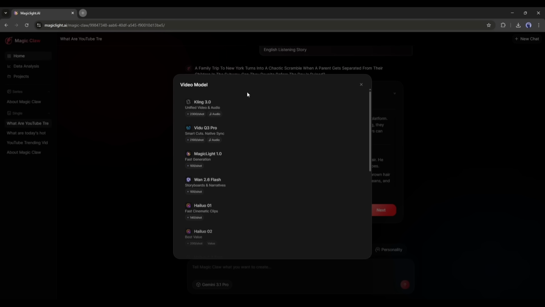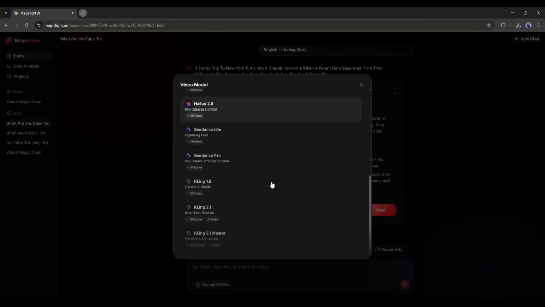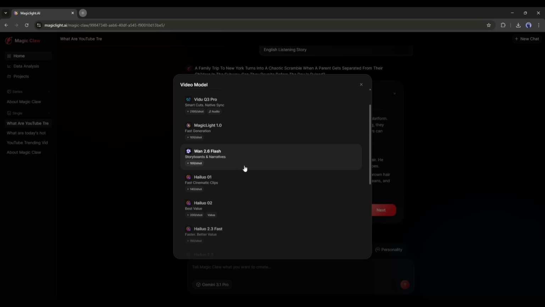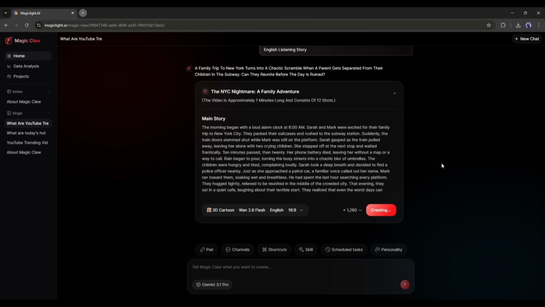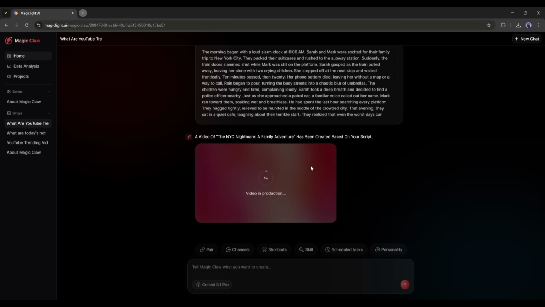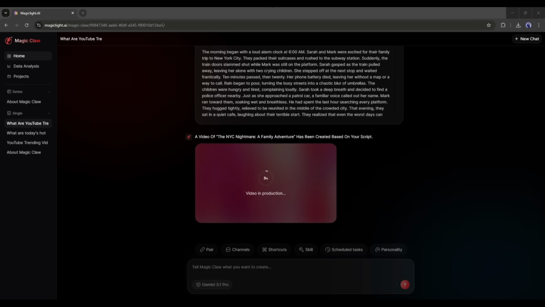Next, set the video generator model. You will find almost all the popular models here. Use whatever model you want to use. Next, set the video language, and in the end, set the aspect ratio. Once everything is set, hit the next button. Now, Magic Claw will start creating the video. It's not just generating a random video.